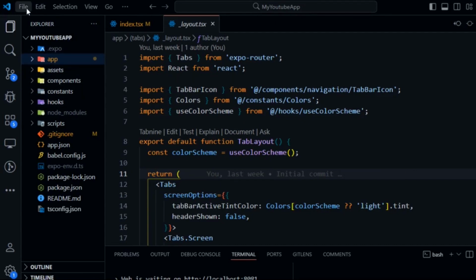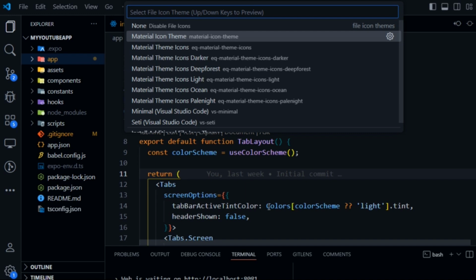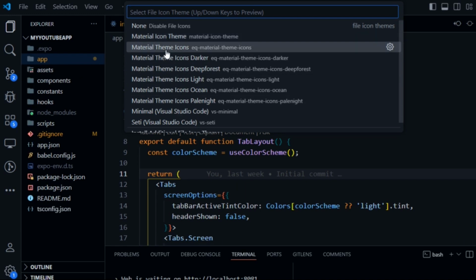Finally, personalize your workspace with Material Theme and Material Icon Theme for a fresh look. A visually appealing workspace can boost your mood and productivity. These themes offer a variety of color schemes and icons to make your VS Code environment truly your own.